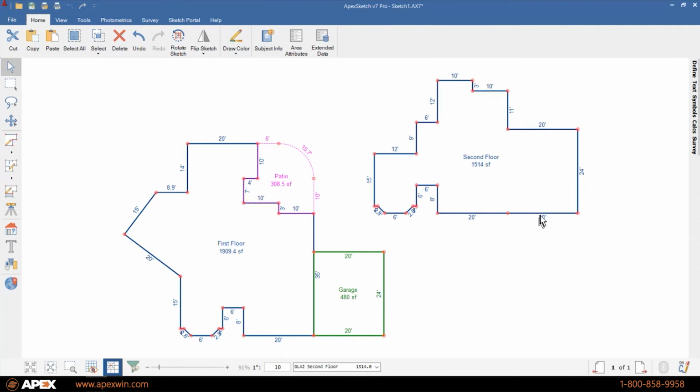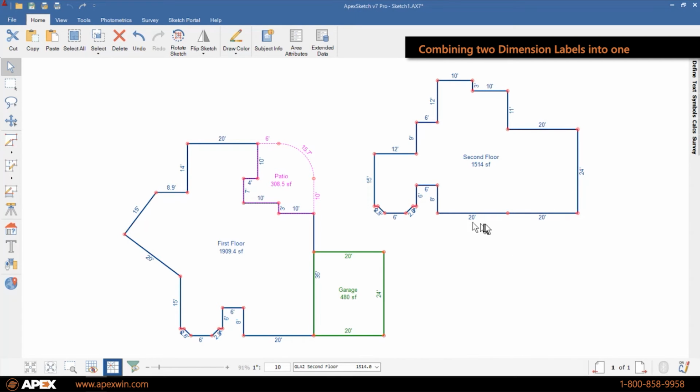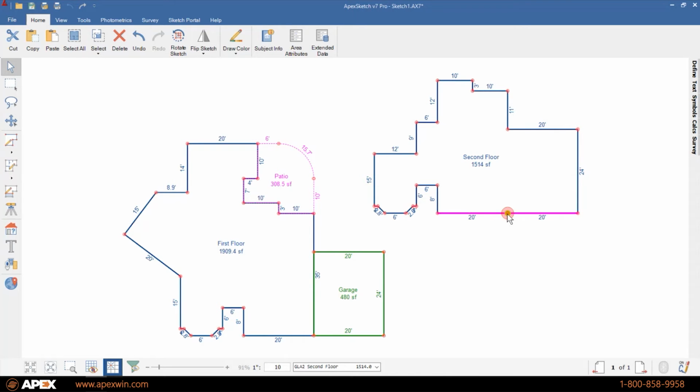You might also notice we have two 20-foot dimension labels here. That's because there's two 20-foot labels here. This is the point separating it. Well, let's say I want a 40-foot label here. I don't want two 20-foot labels. So the way we can resolve that, if we select the point here and then hit delete on our keyboard, it'll delete that point separating the two walls, and it'll combine that label into one. So again, if you have two dimensions on one wall, just click the point separating it, and it will combine them into one.